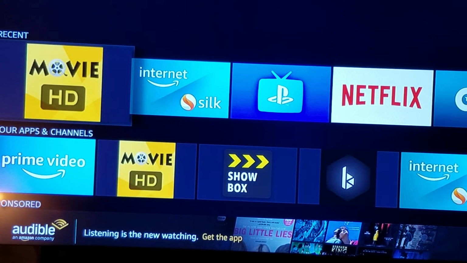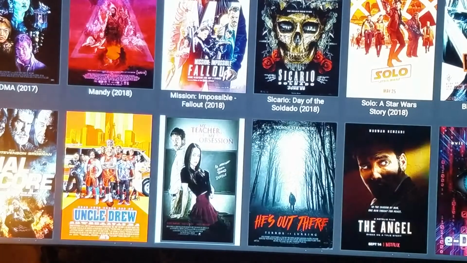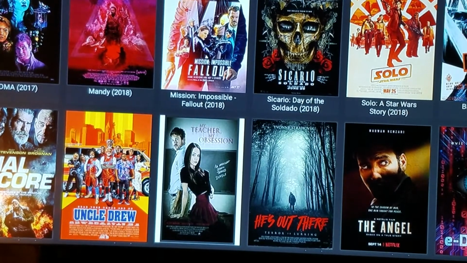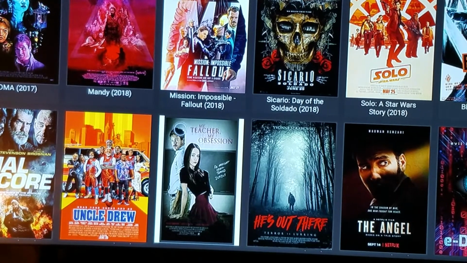So again, if we select Movies HD here, we were already playing a movie, so it's going to go back to that movie. So if we want to, we have to hit the back button a couple times here to get back to the screen. And again, if I hit that start button twice, you'll see that my cursor shows up, and now I can move that around, right?